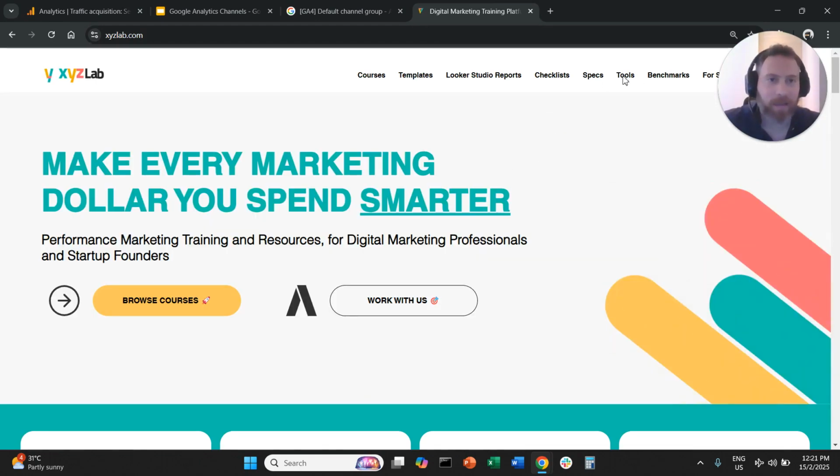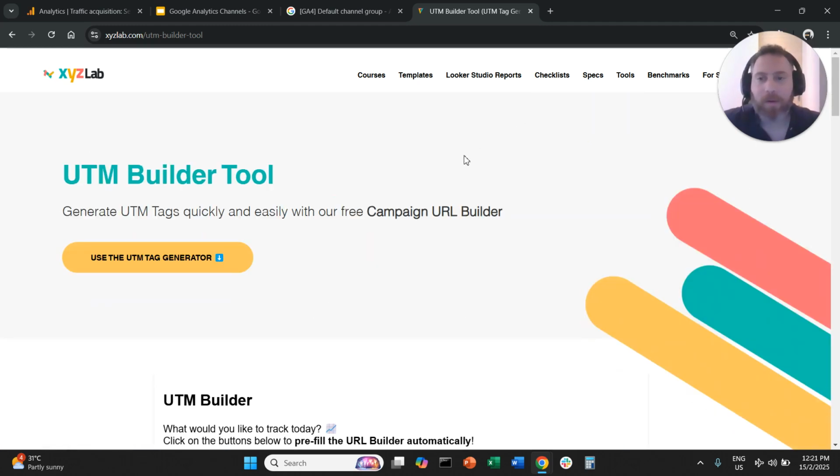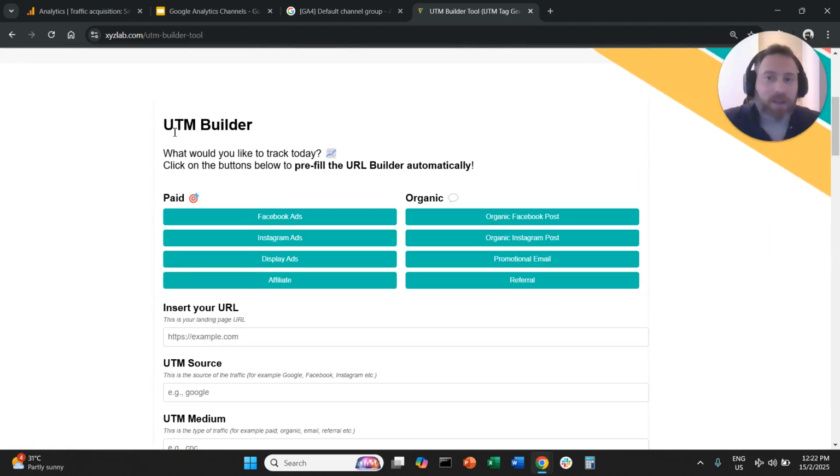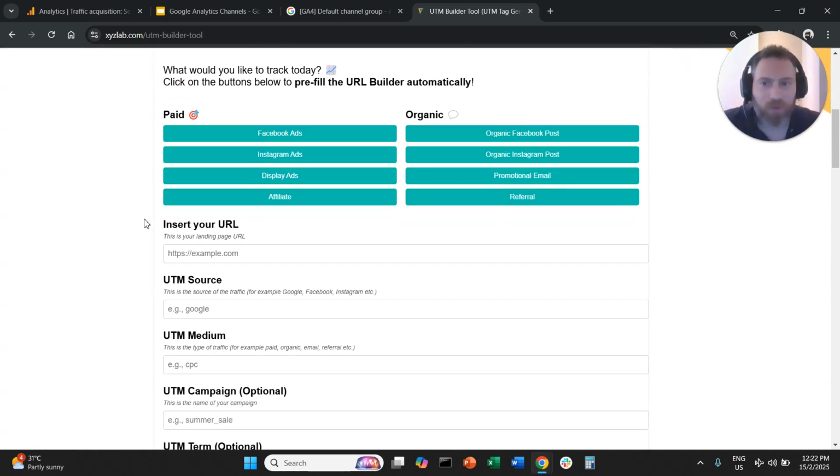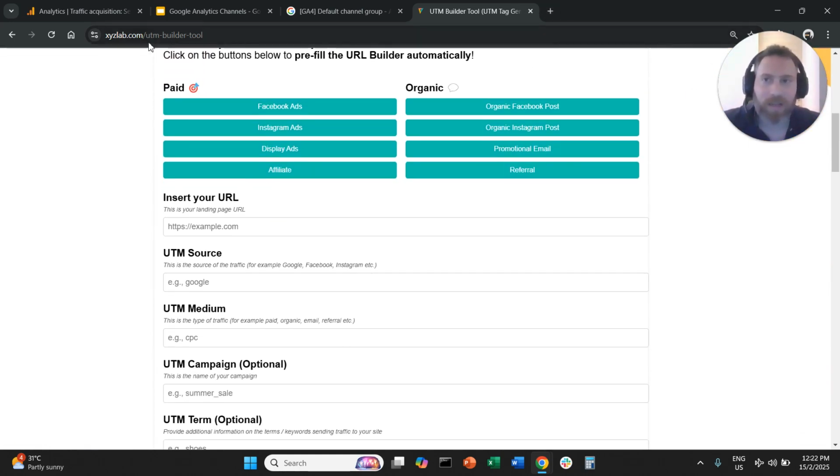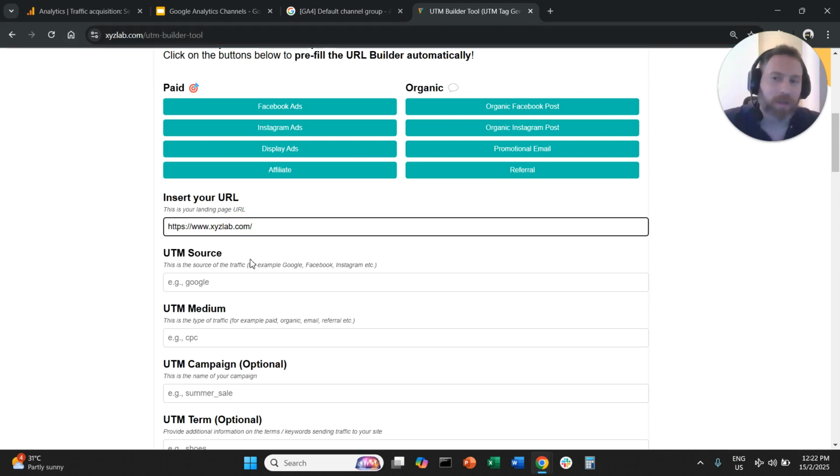So recently I created a UTM tool here that you can find on my website. This is a UTM builder. You can find many of these tools. How this works, so let's say I want to drive traffic on my website. I'm going to put the link where I want people to land here. So let's say we run an email campaign.